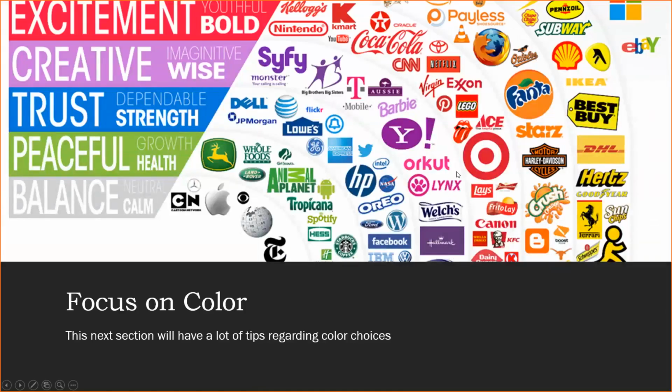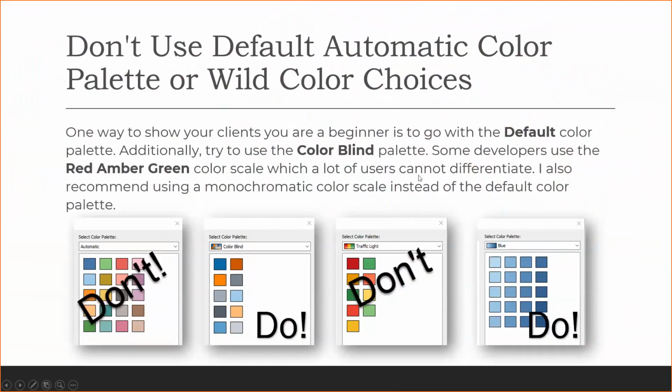The next tip I want to go over is focusing on color. If you search marketing and color, you can find this little view out there. There's so much analysis that's happened with color. As beginner users, we may use the default palette. So just keep in mind that certain colors can mean certain things, and there are lots of marketing studies on that out there. So don't use the automatic color palette or wild color choices. Using the default is okay, but I recommend using the colorblind palette.